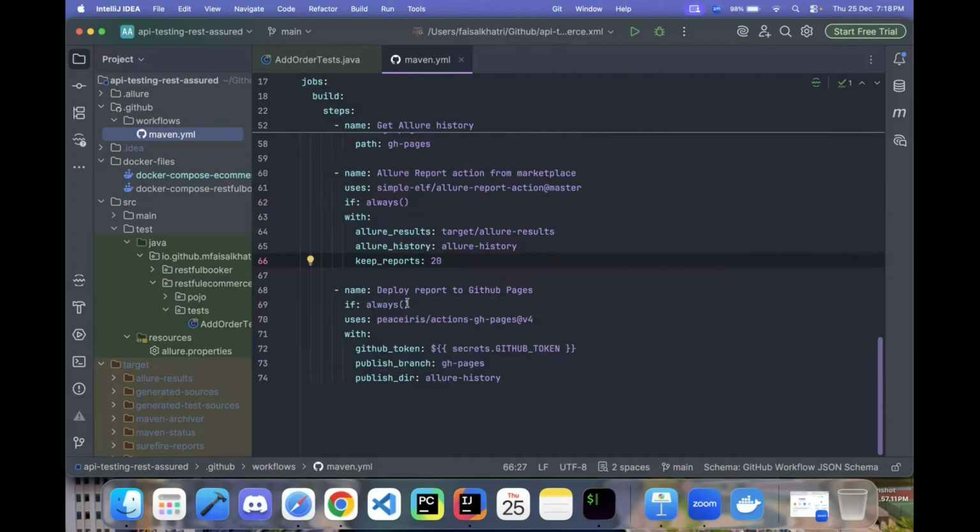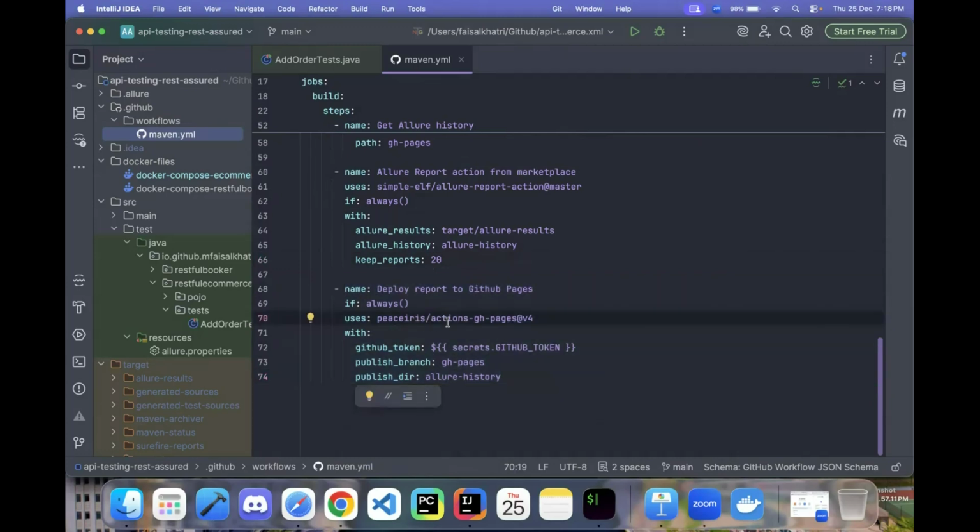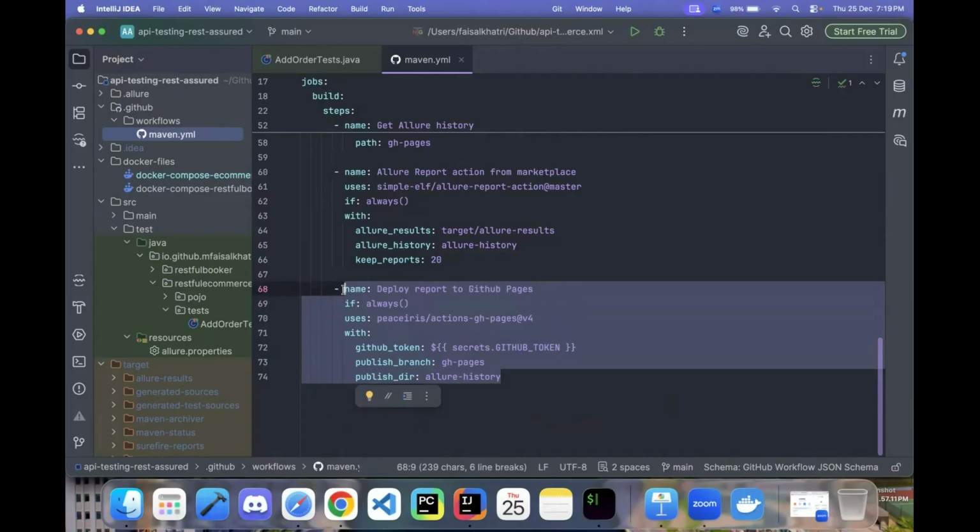The last action is deploying the report to the GitHub pages. And this step publishes the report to the GitHub pages using this peaceiris/actions-gh-pages action. The workflow runs this step, and then using this allure-history publishing directory and gh-pages publishing branch, it publishes the Allure report to the GitHub pages, making it accessible via public URL. So once the report is generated, anyone from anywhere can open this report and verify the test results.